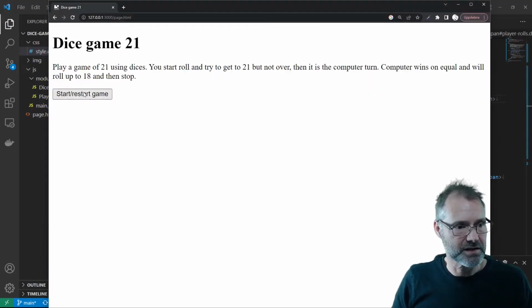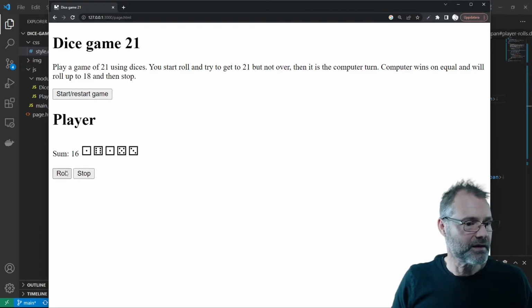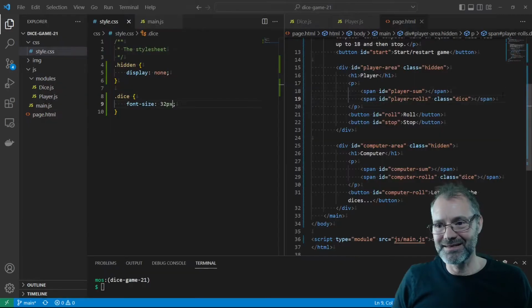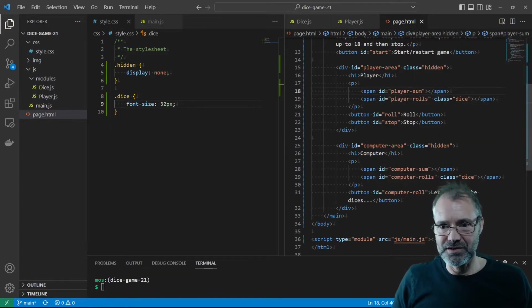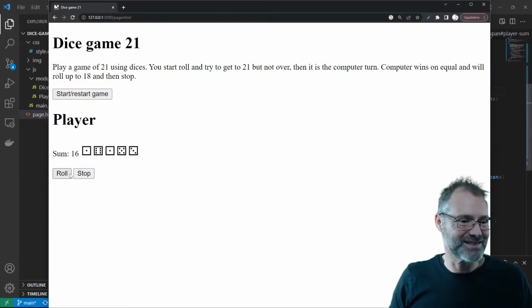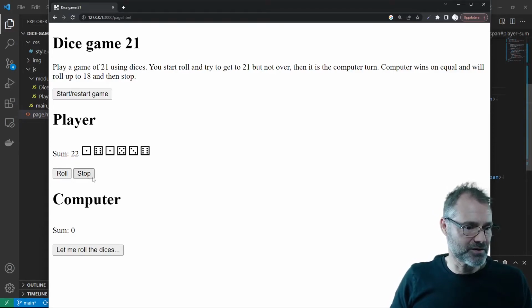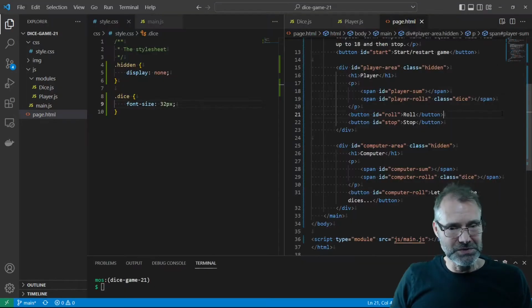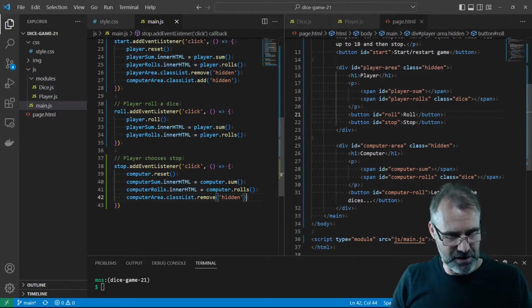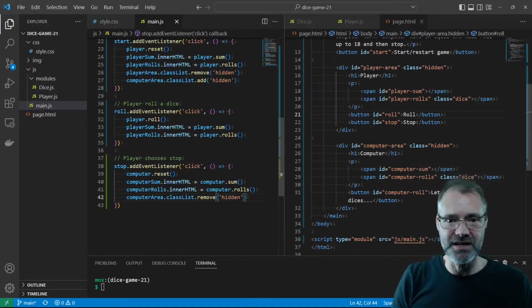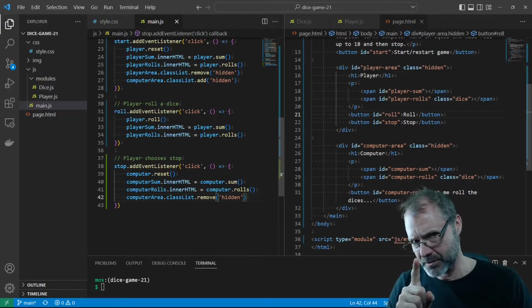Let's see what happens. So let's start the game. Roll. Okay, roll, roll, roll, roll. Yep, I guess that works. Okay, so now it's fine for that. Oops, stop. Can't roll anymore. Still, we can go stop. And now the computer should be able to roll their dice. Okay, so let me just have a small lapse of reasoning and see where to go from here. Hold on.